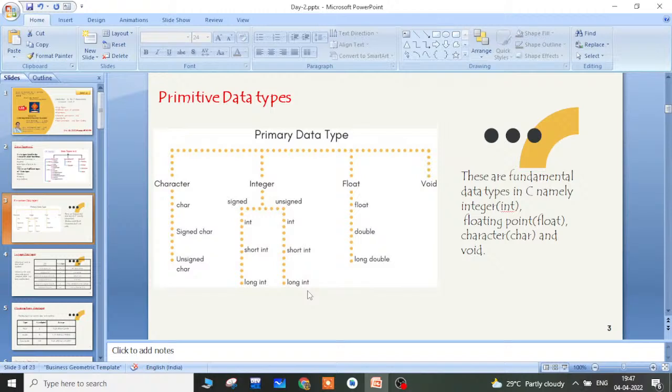So in signed and unsigned representation, the signed integer can take both positive and negative values, whereas an unsigned integer can take only the positive values. It cannot accept the negative values.